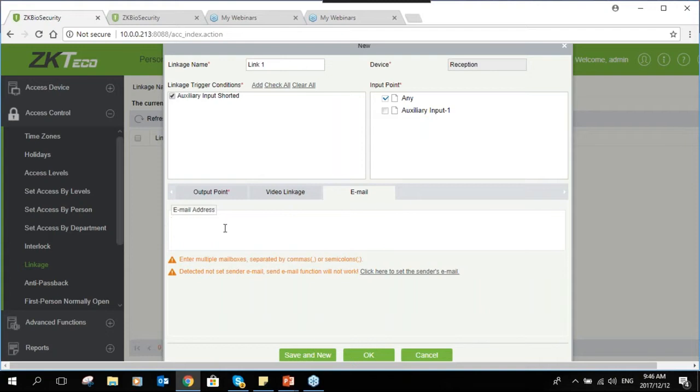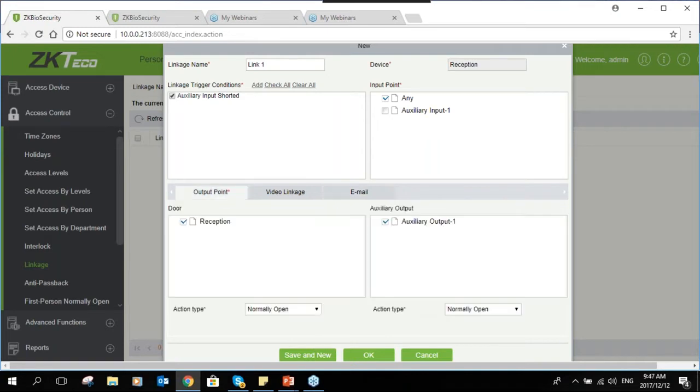Then an email notification: once your auxiliary is shorted, if you have set up your emails, the software will automatically send out an email. We do have an option for an SMS, but this requires a customization of the software. So this is basically how you create your linkage, and then your actions and reactions, and then you can save.